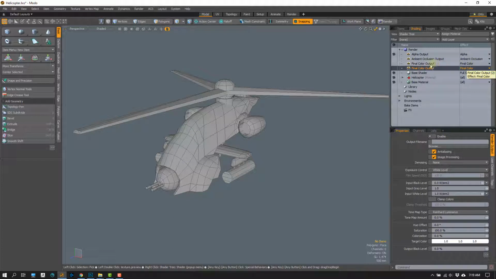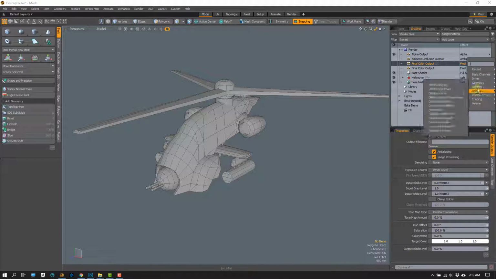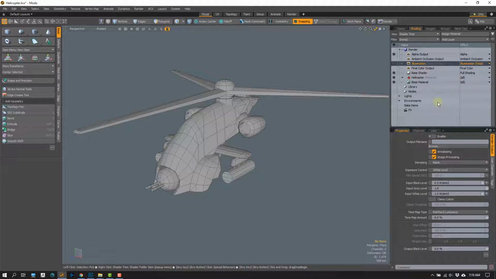So I have two final colors, this one with a little 2 on it. I'm actually going to change this one. Again, I just click on this little down arrow right here, go to lighting, and the one that I want is illumination total. That's going to take all the lighting in the scene into consideration when it does this bake.